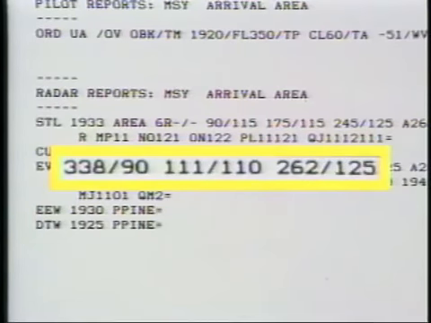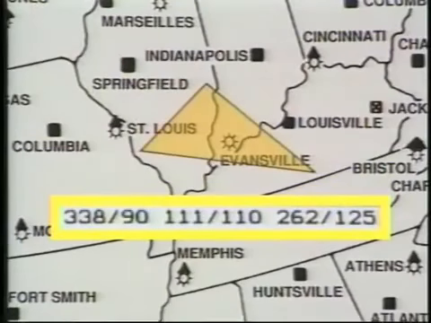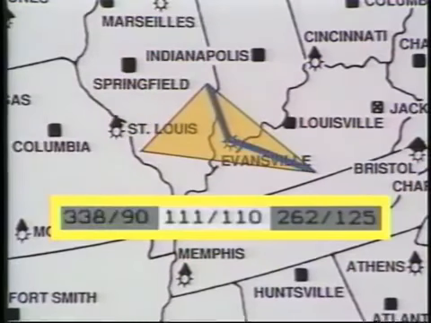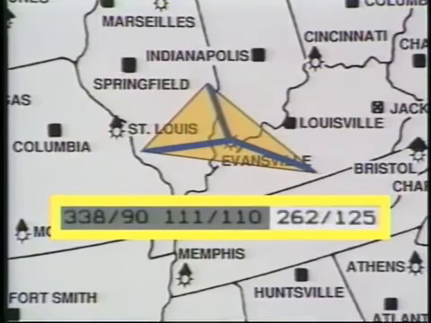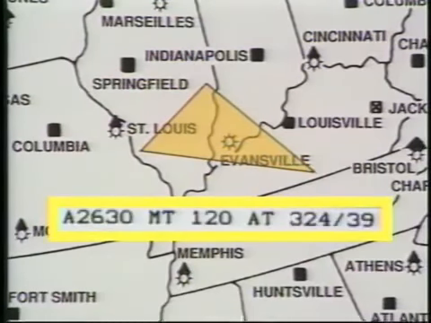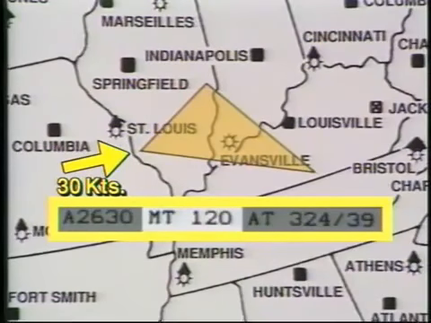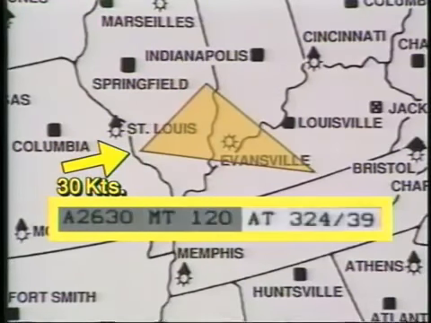The next segment defines the boundaries of the area of precipitation using the azimuth and range from the reporting site. In this example, the points defining the area of echoes are 338 degrees at 90 nautical miles from Evansville, 111 degrees at 110 nautical miles, and 262 degrees at 125 nautical miles. The report continues by indicating that the area of precipitation is moving from 260 degrees at 30 knots. Finally, it shows that the maximum tops of the clouds are at 12,000 feet, located at 324 degrees at 39 miles.